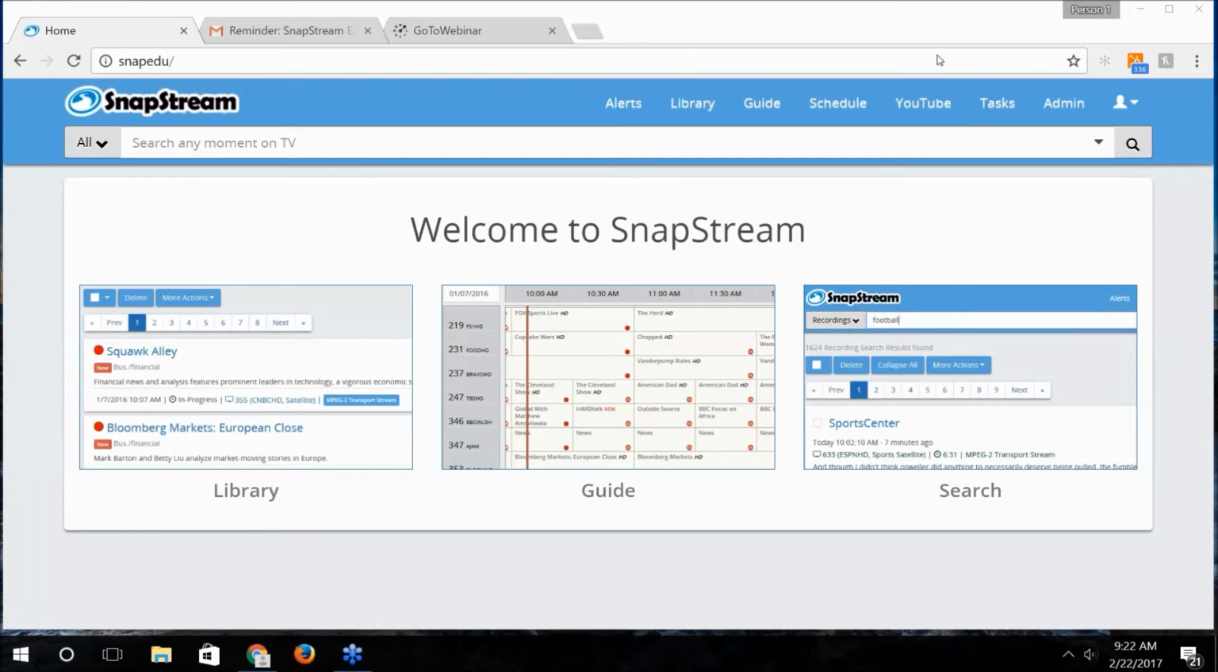Good morning, everyone. So we're going to go ahead and go through a demo of the SnapStream interface. The first thing I want to point out is the end destination for end users to get to our portal. As you can see here, we're demoing off of an in-house server called Snap Edu. Yours could be called District TV or whatever is applicable.